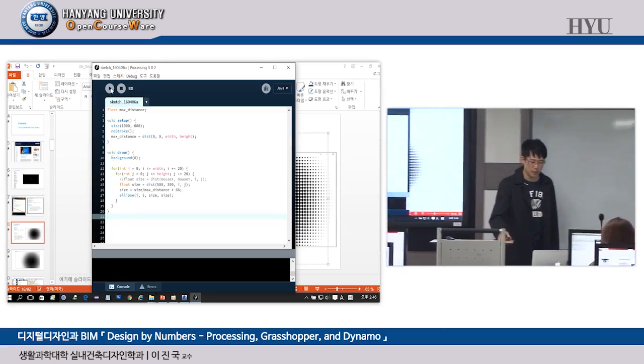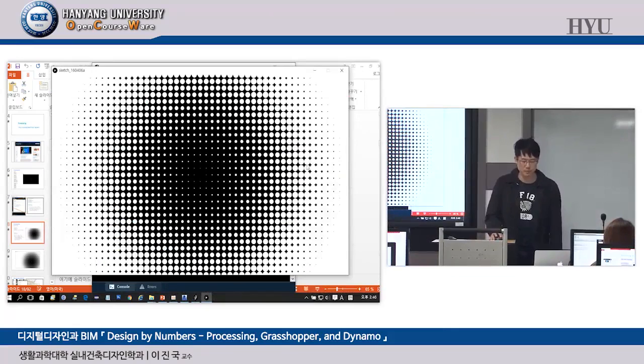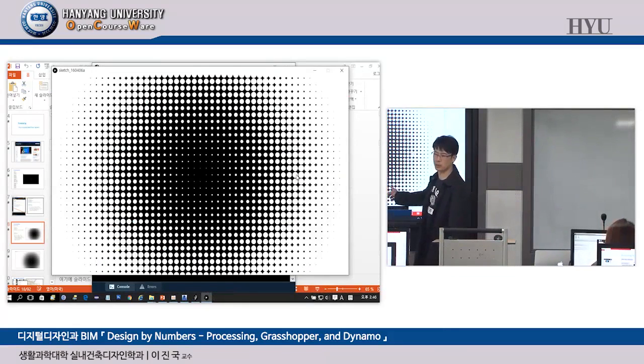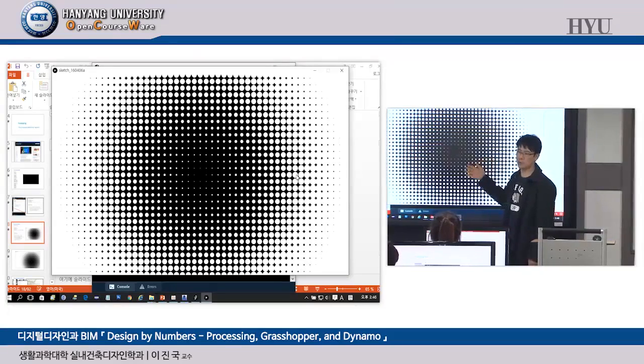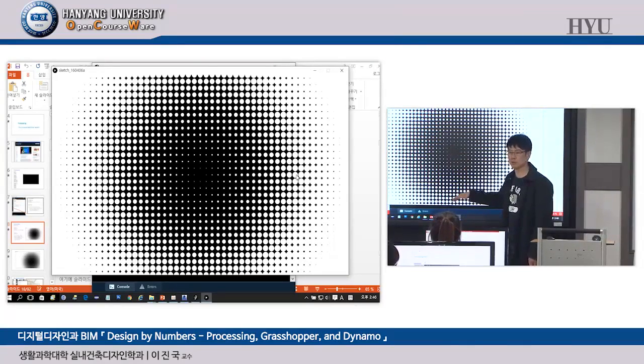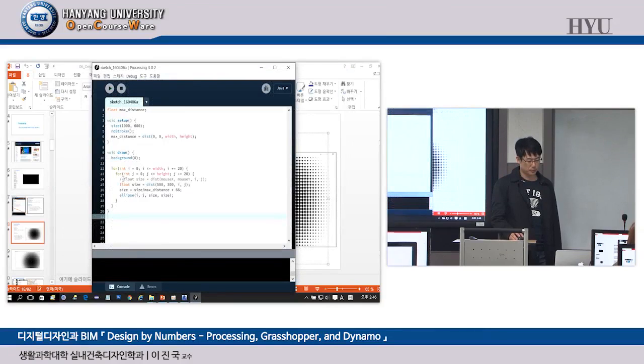So if you click the play button, let's take a look at the final output of this drawing, okay? Thanks to this recursion, thanks to only a few lines of code, you can easily draw this kind of drawing. Okay, this is not the end. Actually, you can control it. Actually, there is no fun.